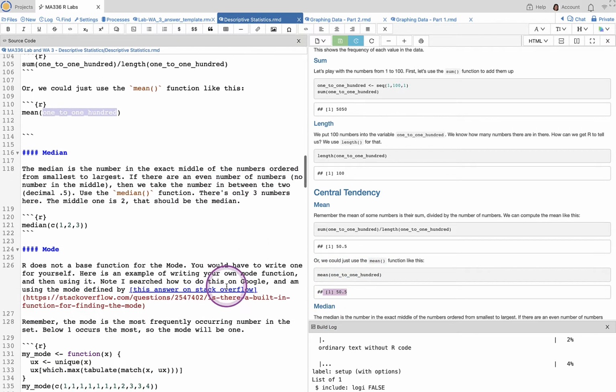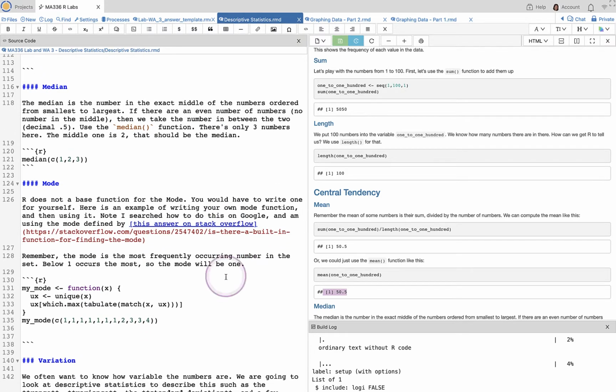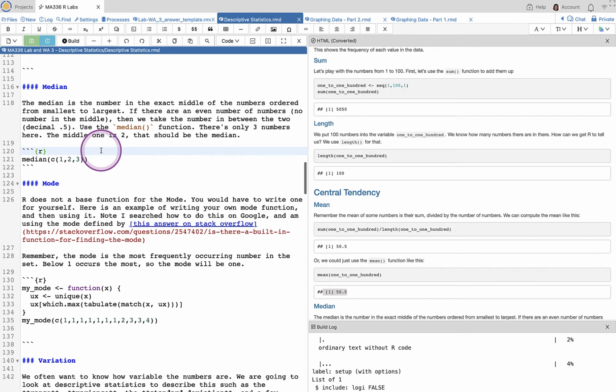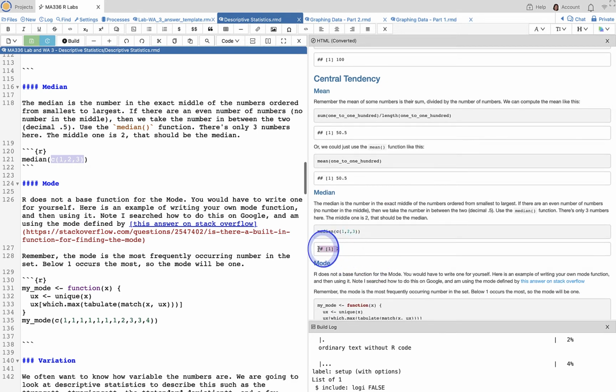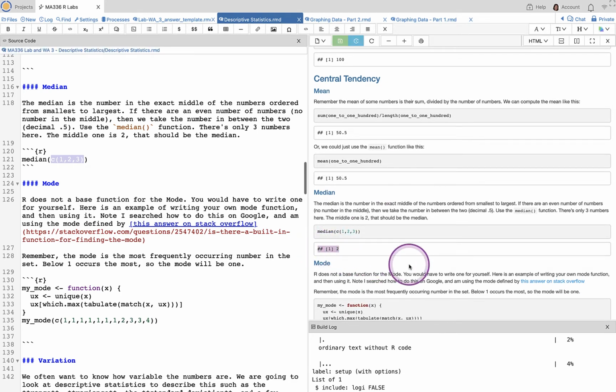The next function we have is median. We know that the median is the element that sits in the middle of the list of elements in the data set. R also provides a function for that. So if we call the function median on a list of elements, say 1, 2, 3, obviously the element 2 is the one that sits in the middle, and we can see that the output for that is indeed the element 2.